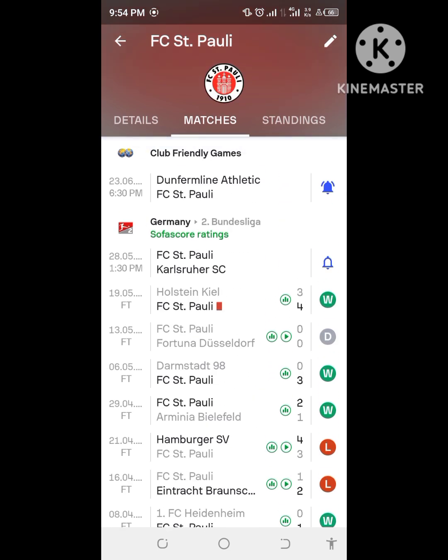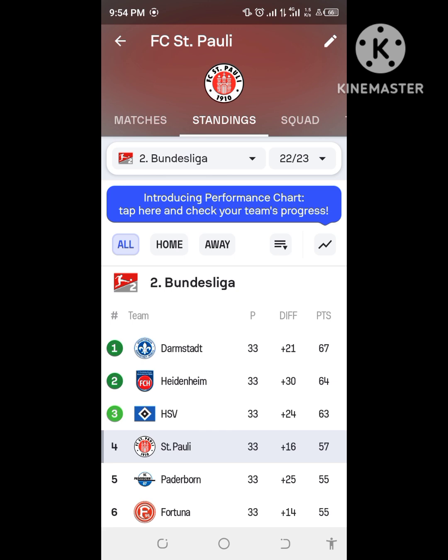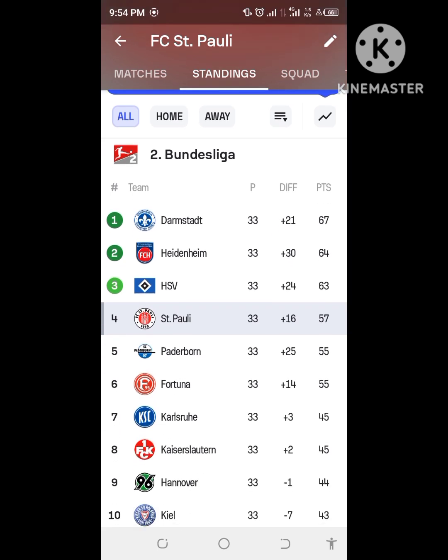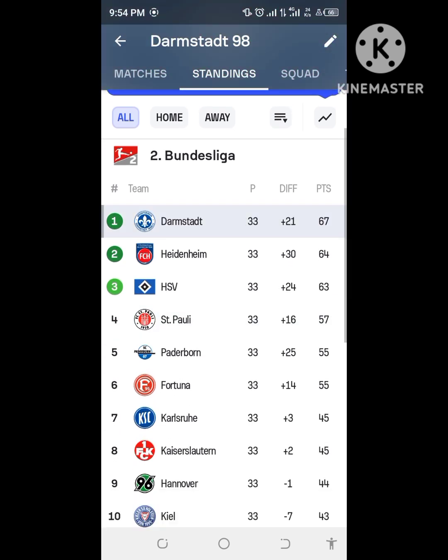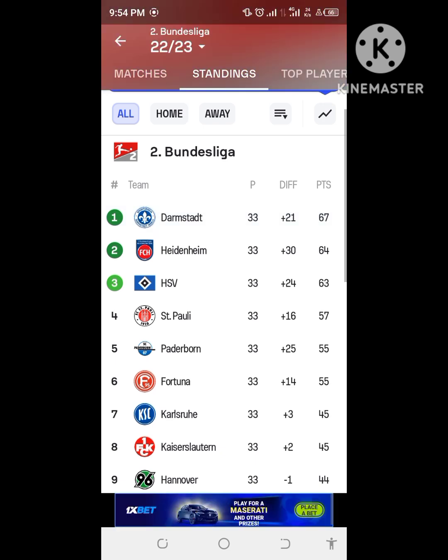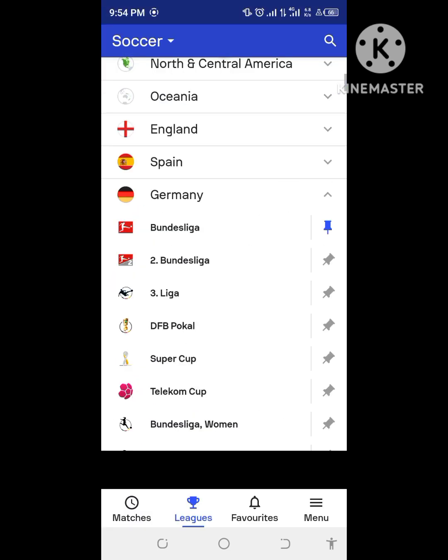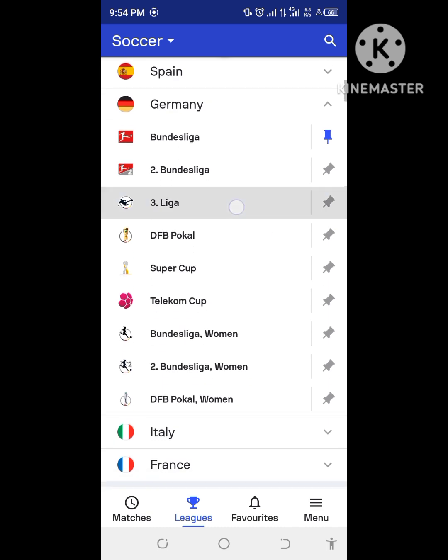Their form is not that bad. You can add them to your team. They are on form, but still you can add them. After that, we are moving from Bundesliga 2 to, let's say, League 3.